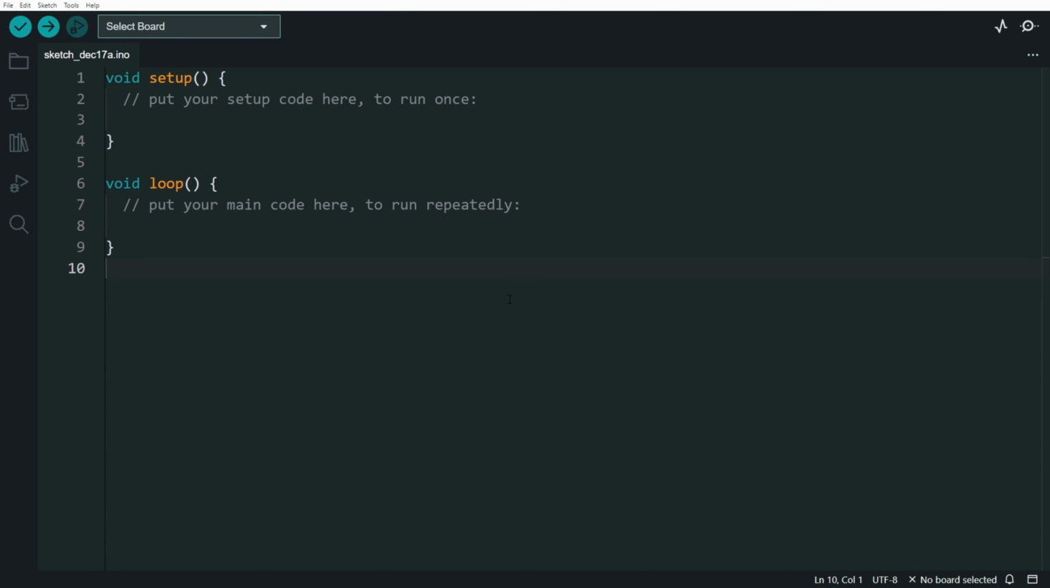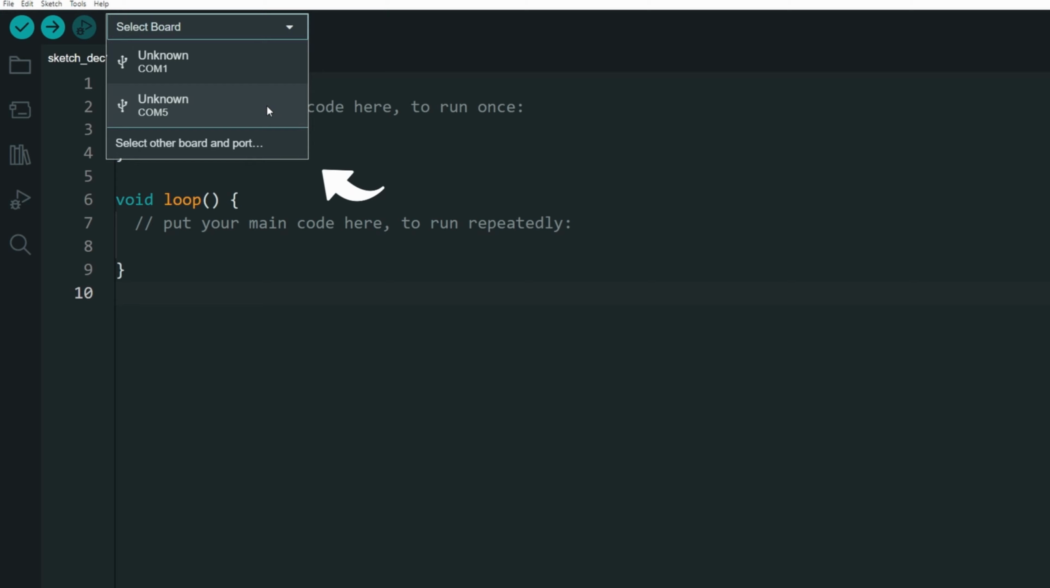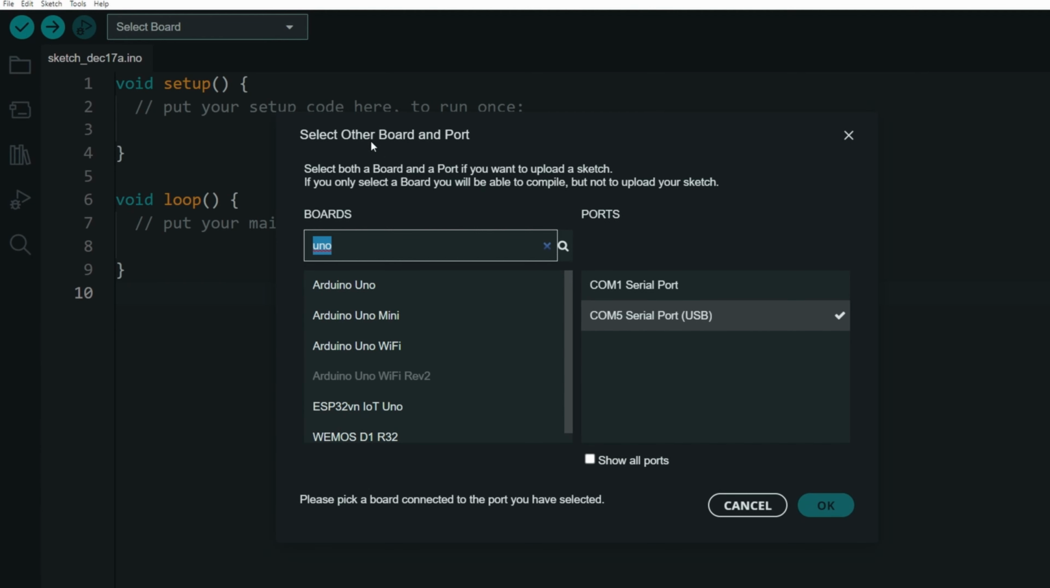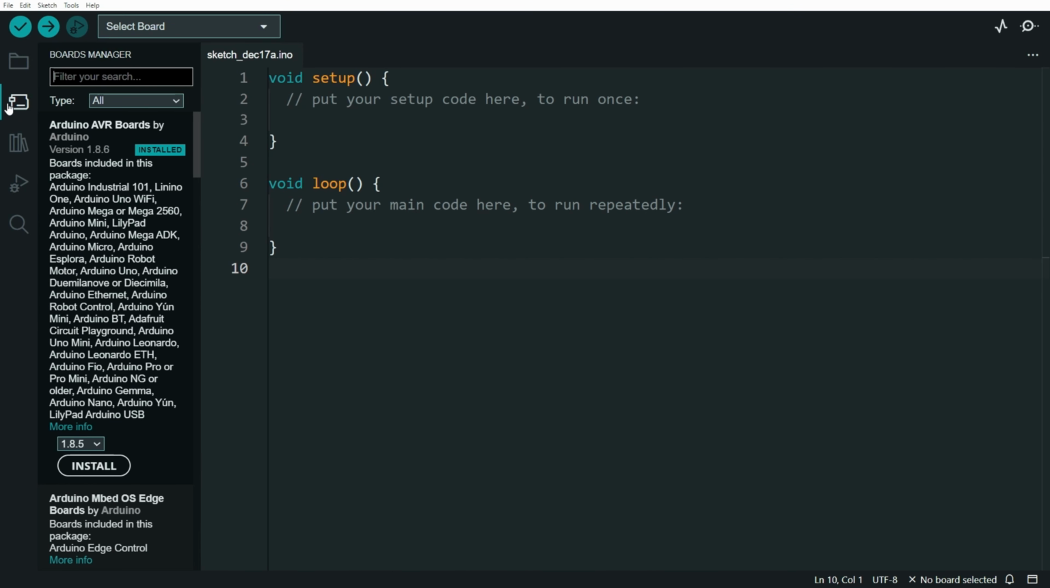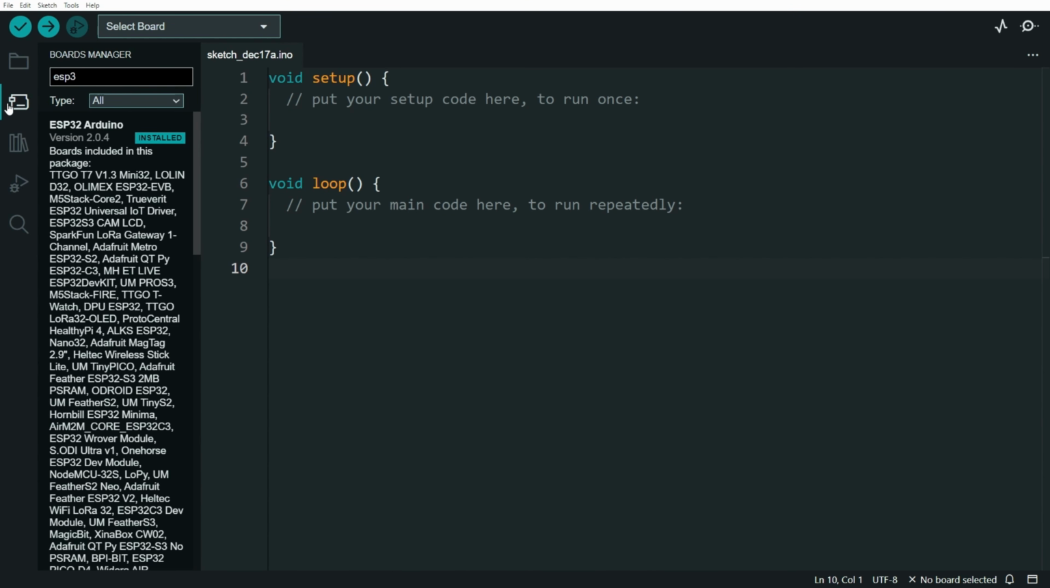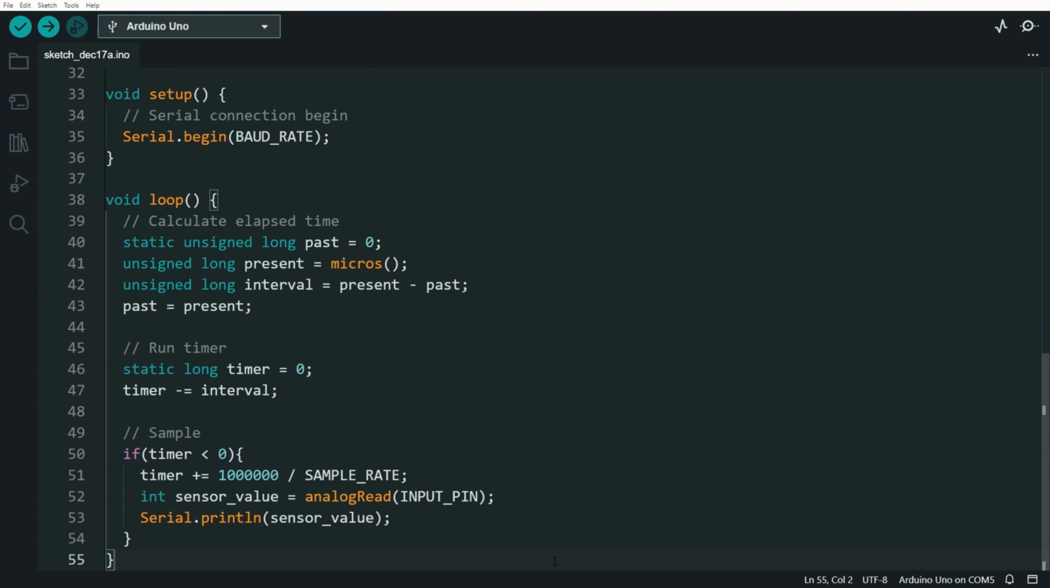Now you can plug in the microcontroller of your choice. In this box, you choose the COM port that your board is connected to and identify it by searching the name here. If you can't find it, you should search for it in the board's manager and install the extension. Now paste or open the fixed sampling sketch from the GitHub repo.